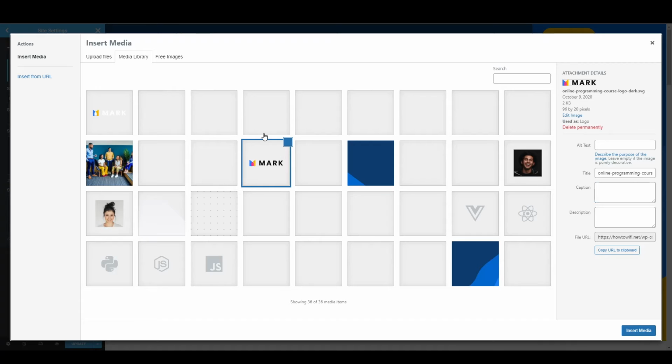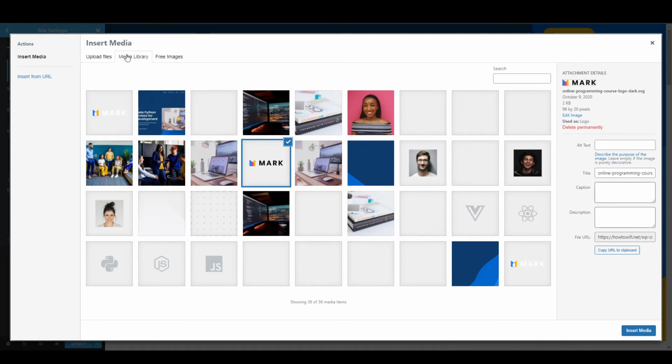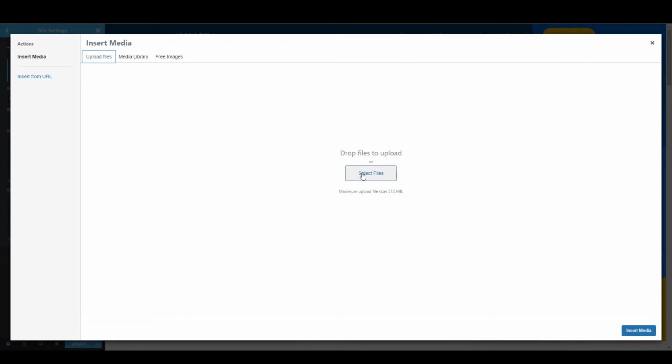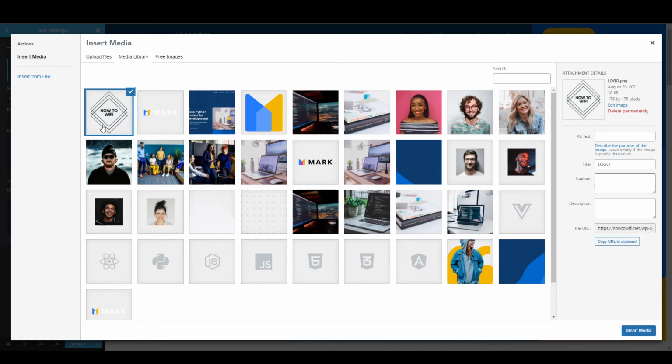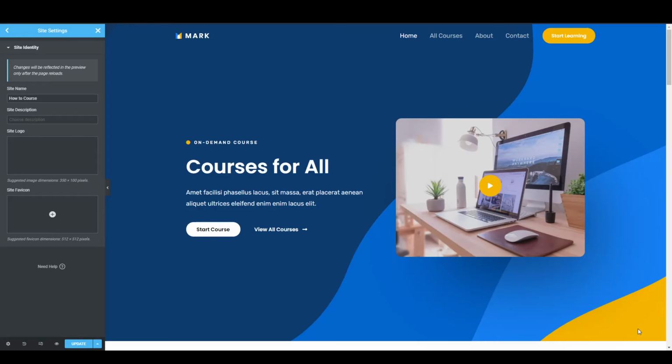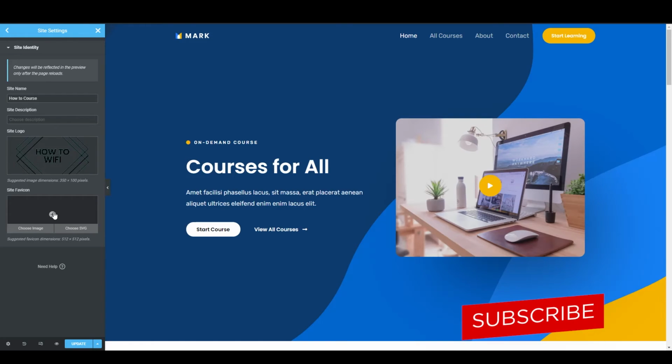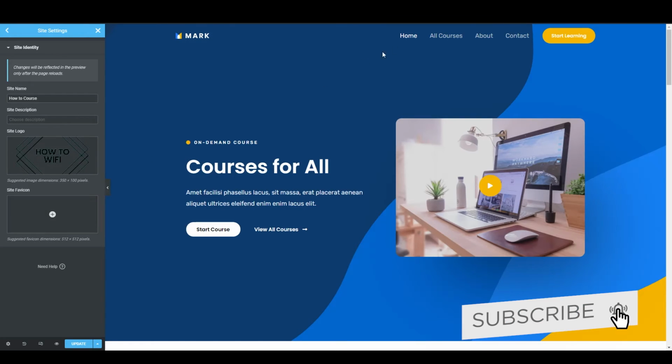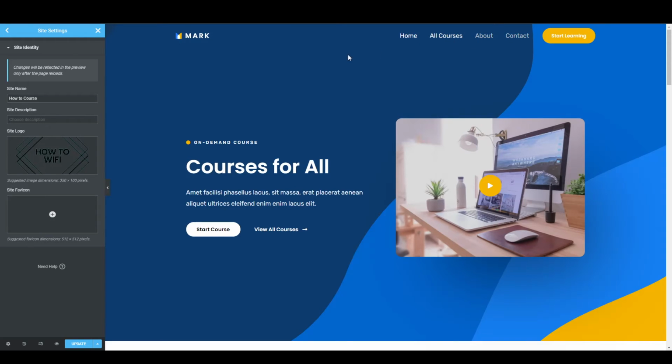And from here you can pick a logo as well, or you can upload your own file right here. I have uploaded my logo, and you can add alt text, you can add caption, description as well. After putting the information, you have to click on insert media, and your logo will be added. And after that you can add site favicon as well. And if you want to add a page right here, you can do this also.